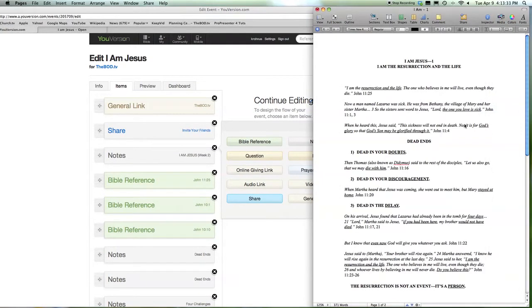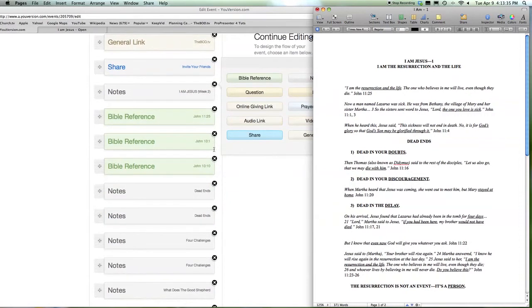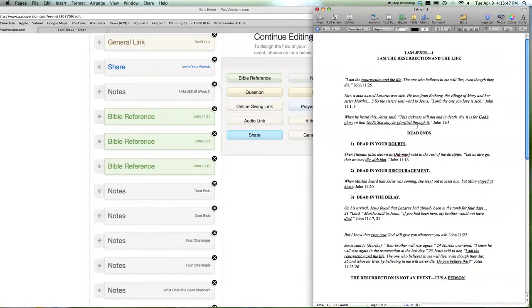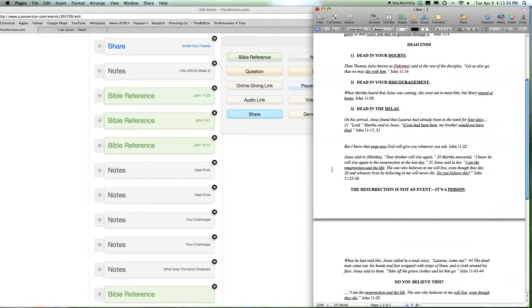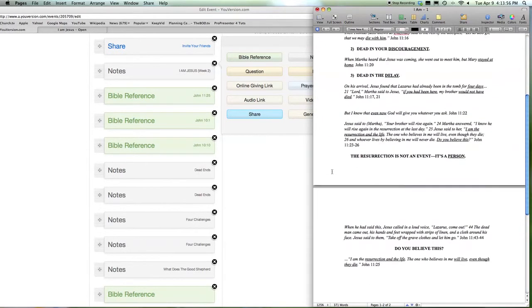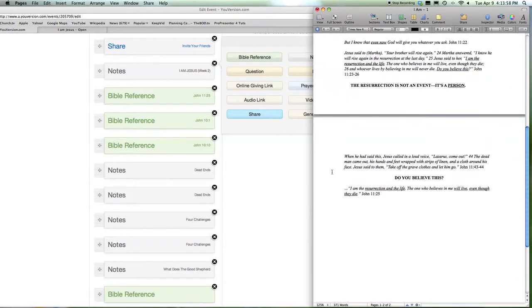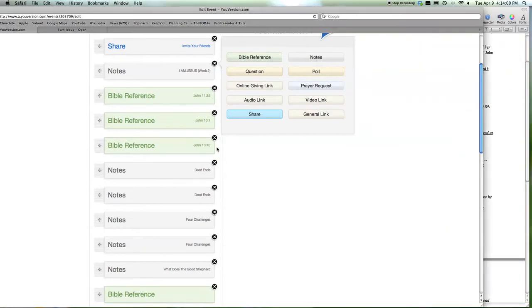So first off, I would just make sure that everything from your outline is as it should be. So I Am Jesus Week 2 is the first thing, John 11:25 is the second thing, the third thing should be John 11:1 and 3, and then John 11:4, and then dead ends, dead ends, dead ends. So just make sure that that follows the way that it should. So that's the main thing there.